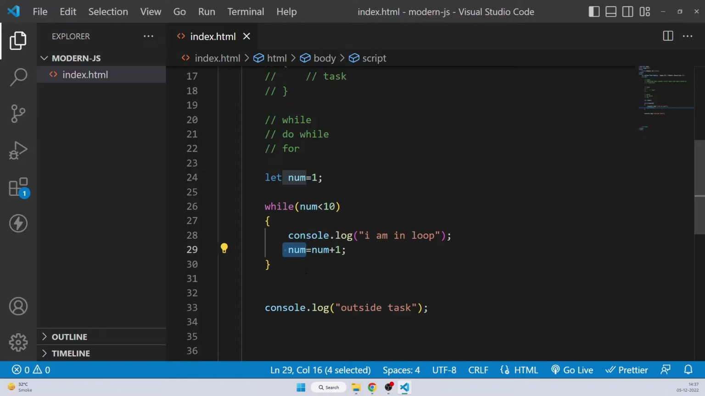And just like that, 4, 5, 6, 7, 8, 9 until it reaches 10, because at 10 it will stop. Let's say as soon as num reaches 9, now yes, 9 less than 10, yes, execute the code. Now 9 plus 1, 10. So the new value of num is 10. It will go back up. Is 10 less than 10? No, false. So skip the block and just move ahead.